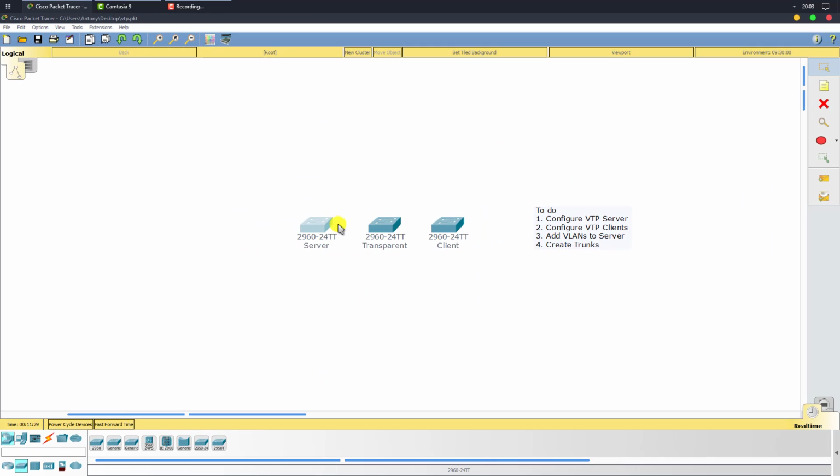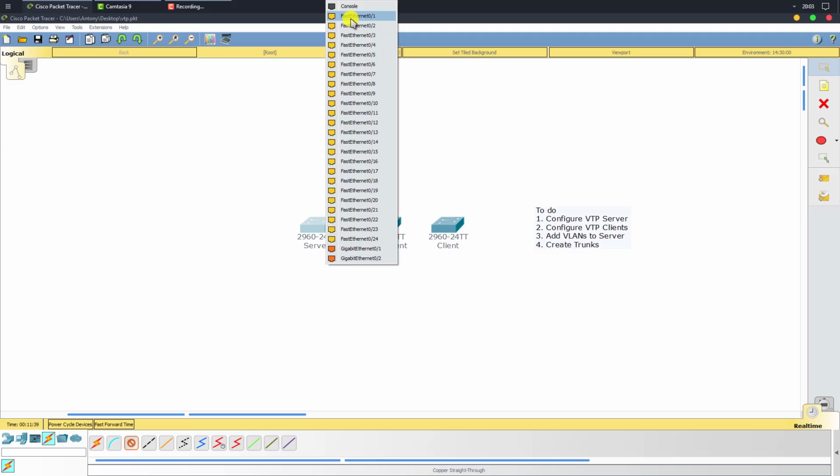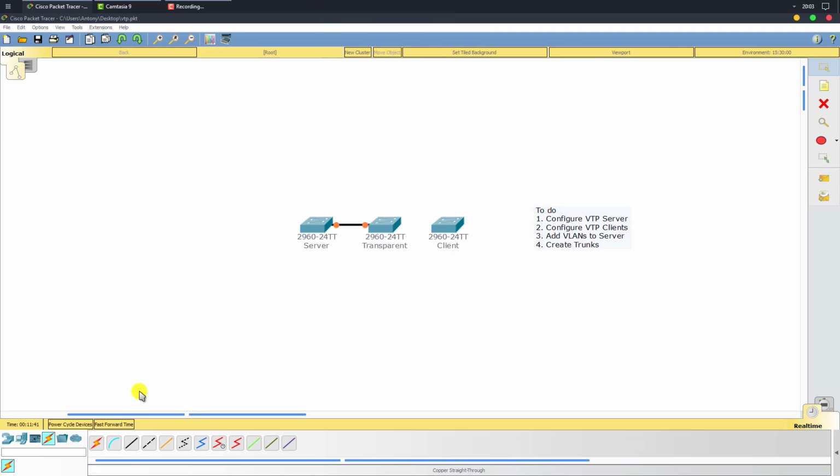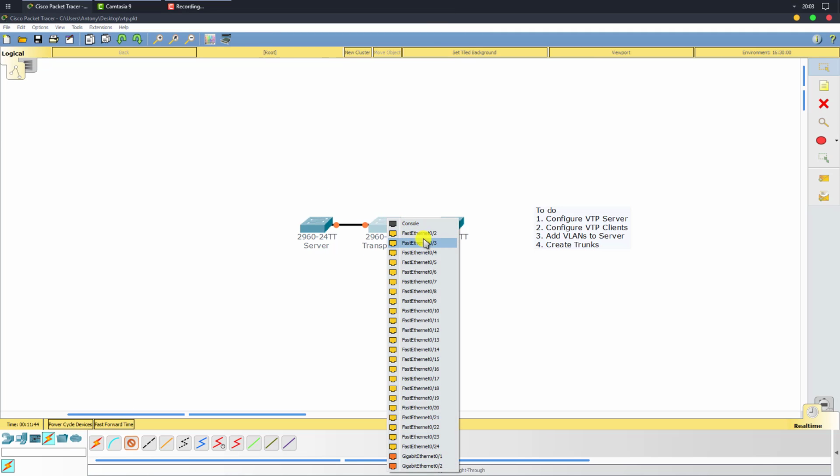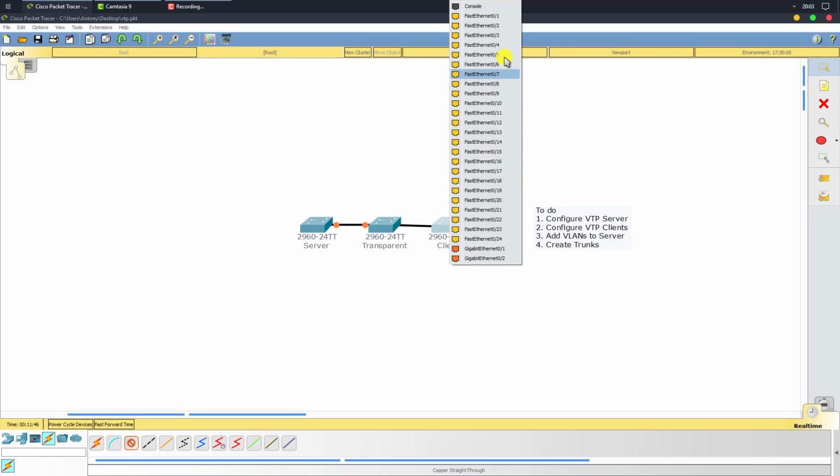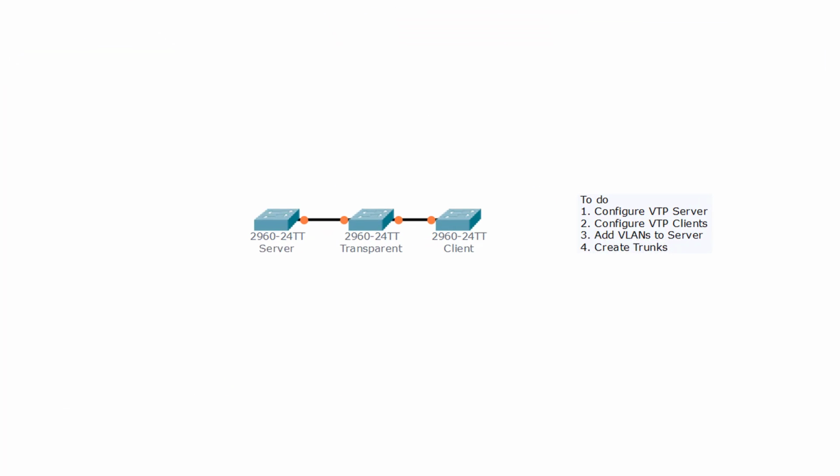Right, now, as I said before, we do need to have this connection between the switches, and it does need to be a trunk. So what we'll do is we'll just open this up, grab a cable, and we'll do O1 to O1. And just for ease, so I can remember the numbers, I'm going to do O2 to O2. Right, fast forward a bit.